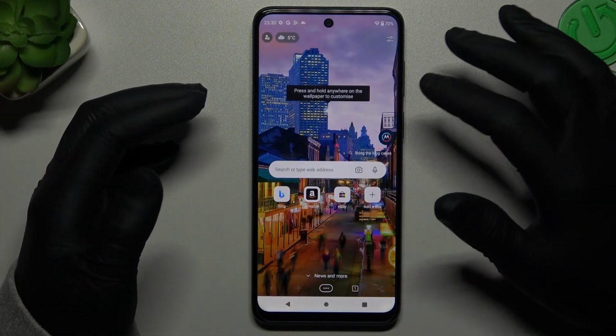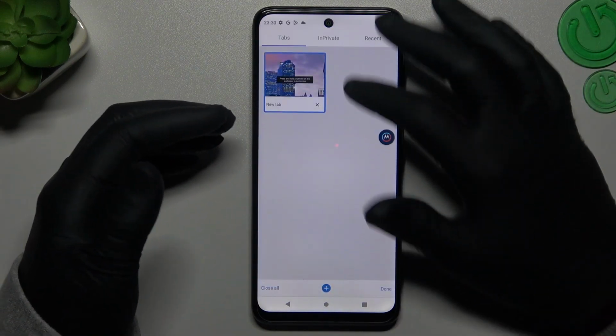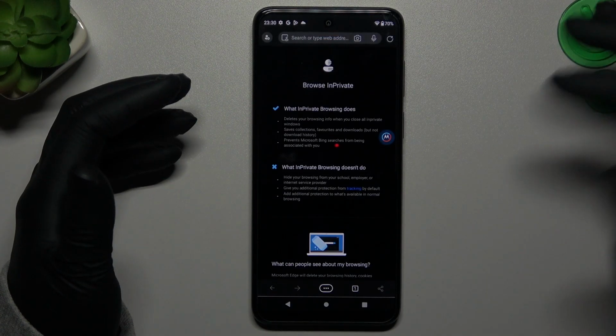The next one is Microsoft Edge. Like before, click on the taskbar icon, switch to the in private and add a tab.